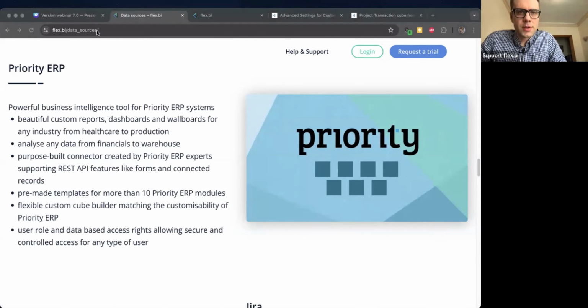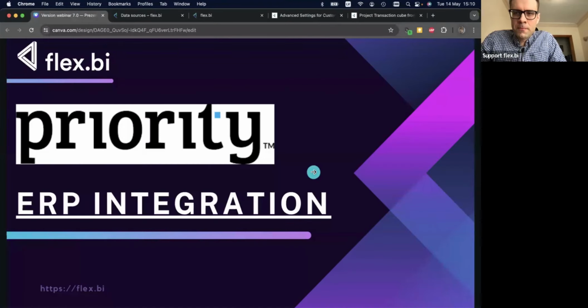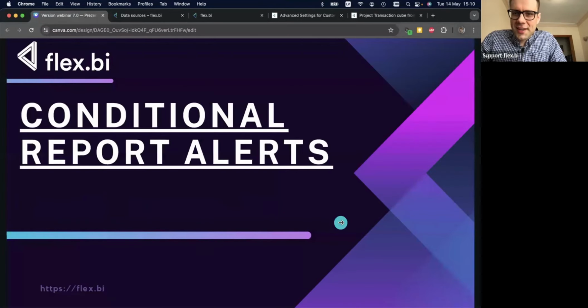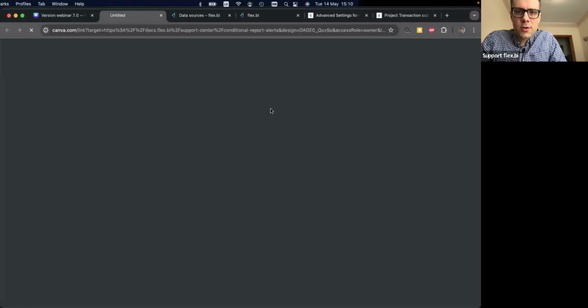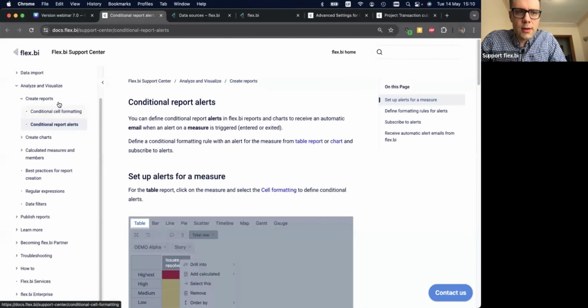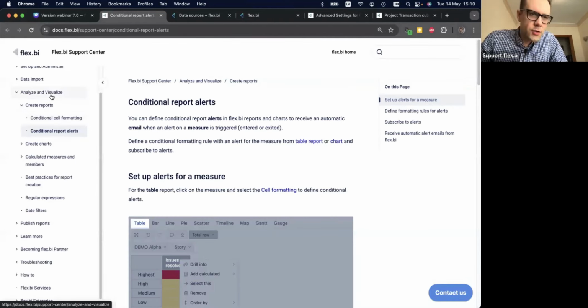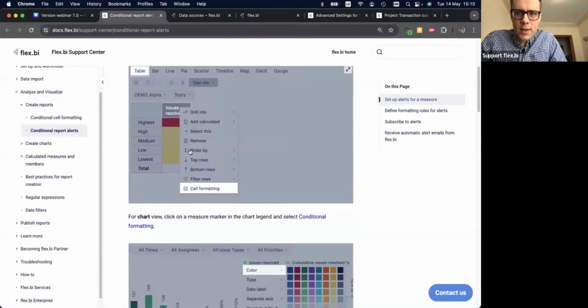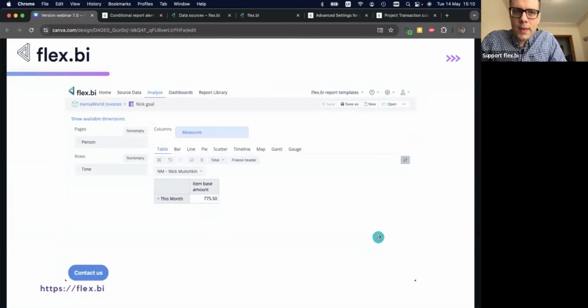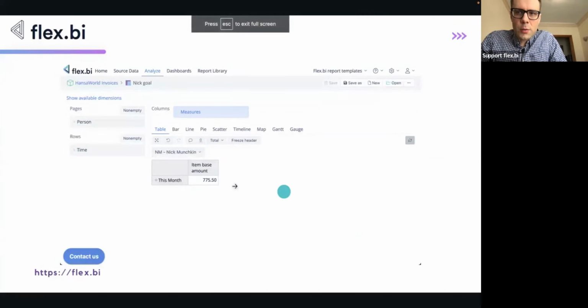So let's go back to the presentation. And next slide. Next, as Alan wanted to learn a little more, I mentioned already we have conditional report alerts. There's a documentation page available on conditional report alerts, under analyze and visualize and report creation, that describes this as well, but I'll just show you some slides on how that works.